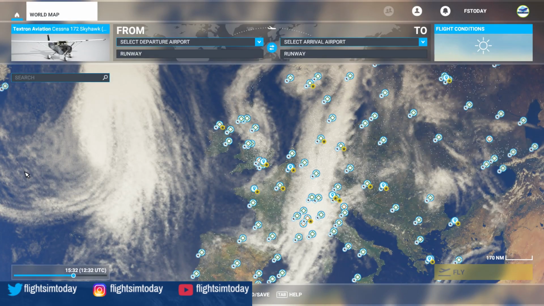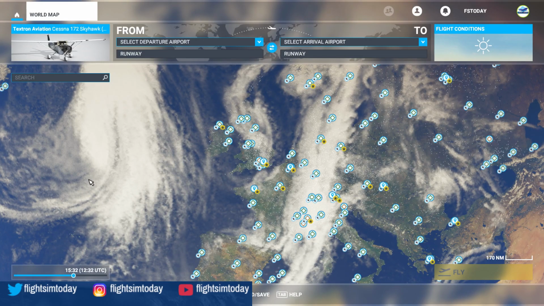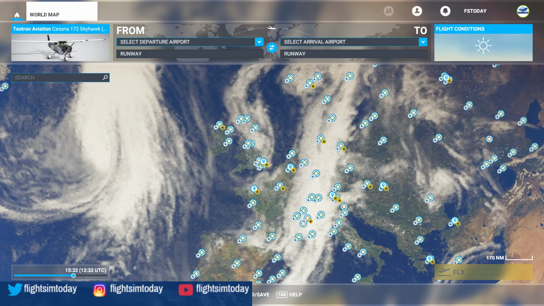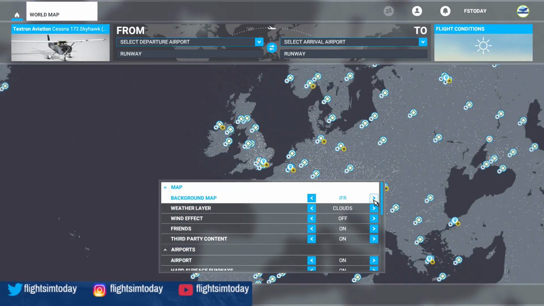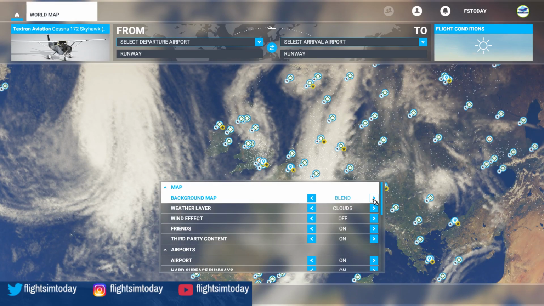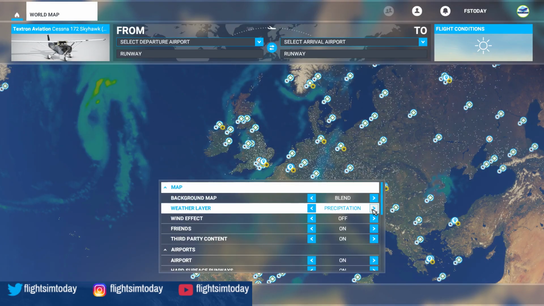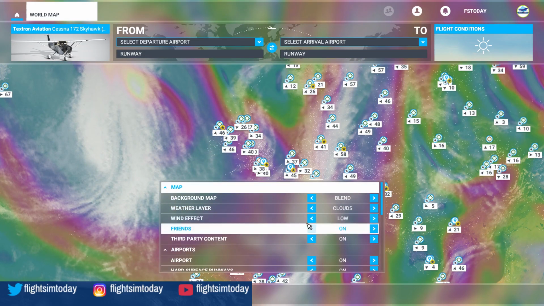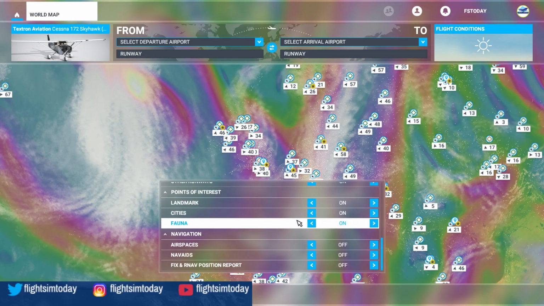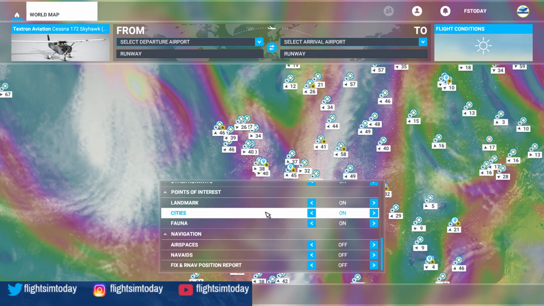Now, one thing you can do to bring your flight map more to life is use the filters. So we're down to open filters, and from here you can change how the map looks from satellite to IFR to a blend of all together. You can have the clouds in there, you can have rain in there, you can have it off altogether. And again, the same with the wind effect, there's many different filters you can turn on and off that suits your own preference.